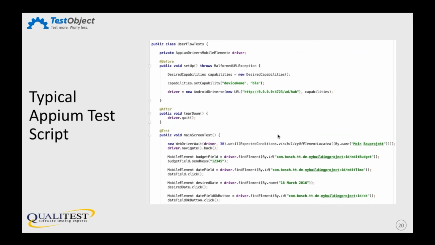Now, before we jump into the next segment of our talk, why exactly do we need to talk about how to get Appium right?